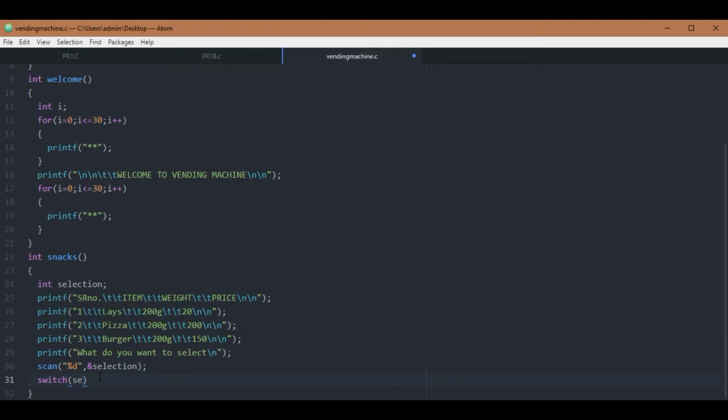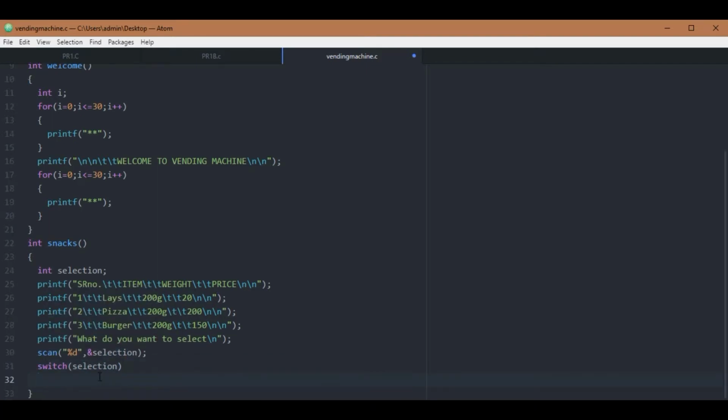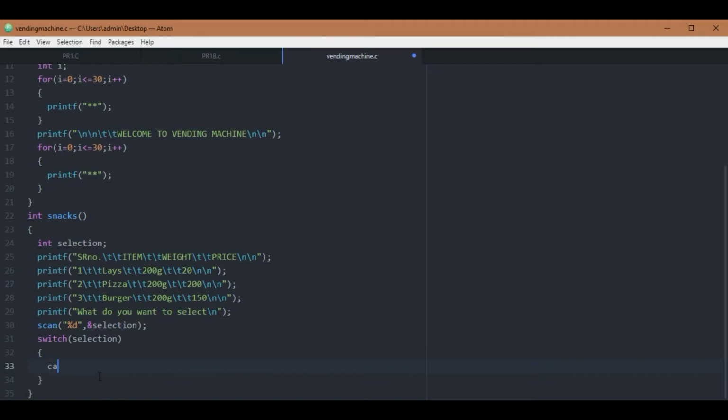Switch what selection, right? In switch case there are 3 different kinds of cases, so every case is having the same logic, so I am just defining the one case. For other cases you can just modify the item, their weight and their price. You just need to do that much only.